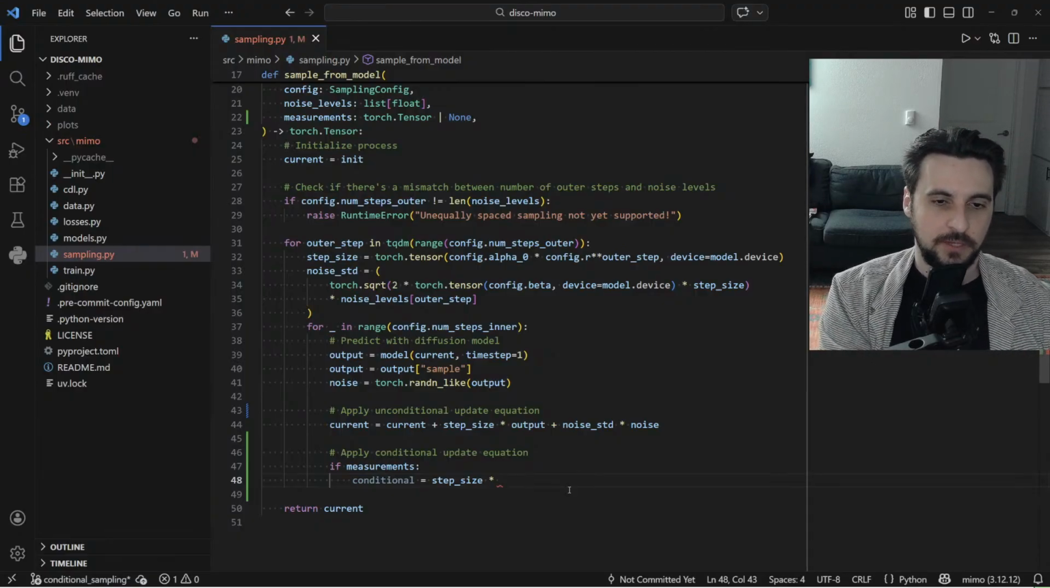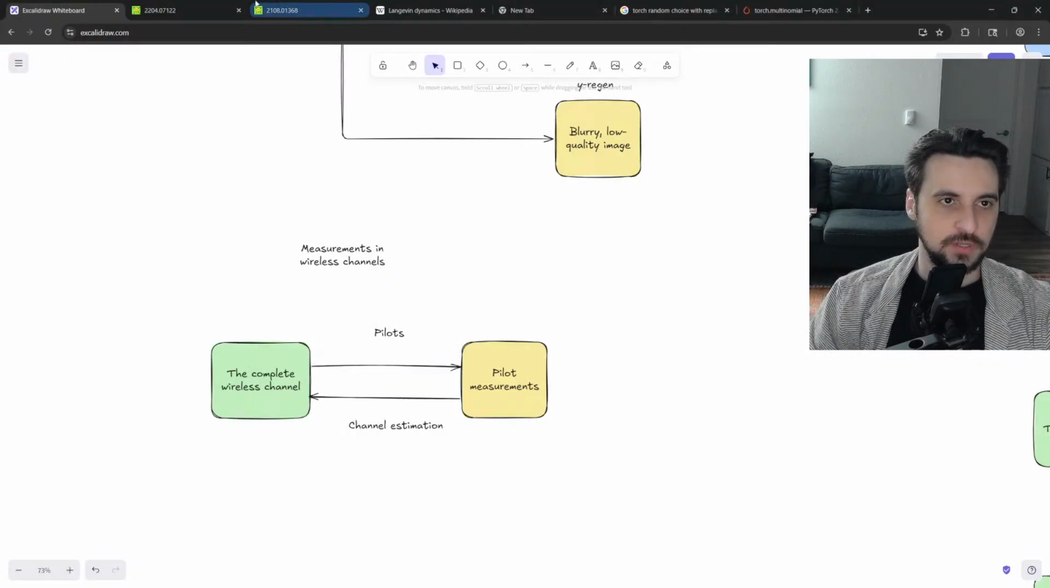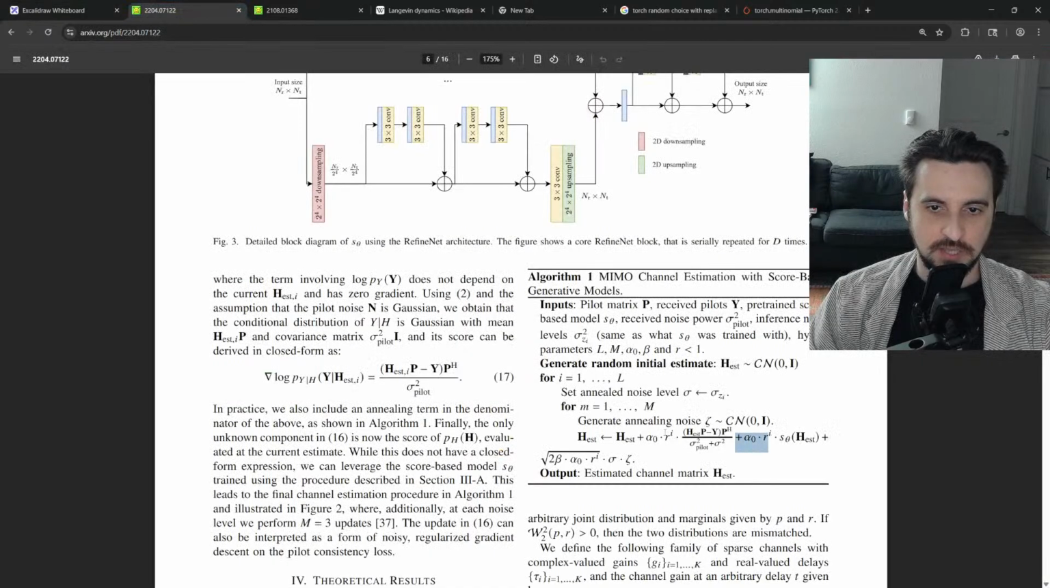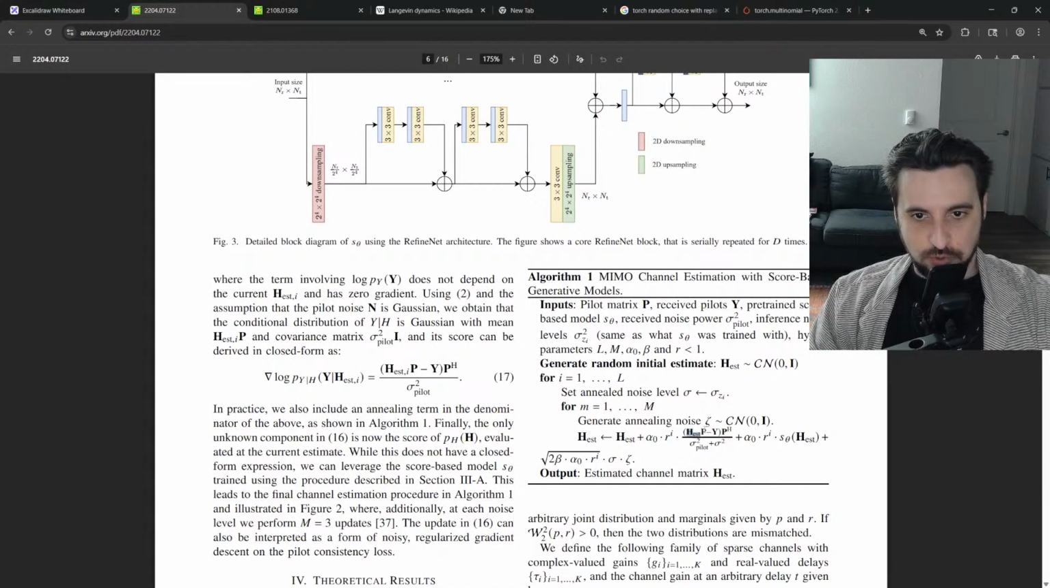So we need to apply the conditional update equation. So we have the same step size, and now I have to look in the paper because I don't really remember what it is. Okay, so here it is, same step size. So I take the current estimate, I matrix multiply with P. So I need also the pilot matrix if I have the measurement, I forgot. And then I multiply with the transpose and complex conjugate P. And I divide. I also need to know information about the noise power that is added in the measurement process.